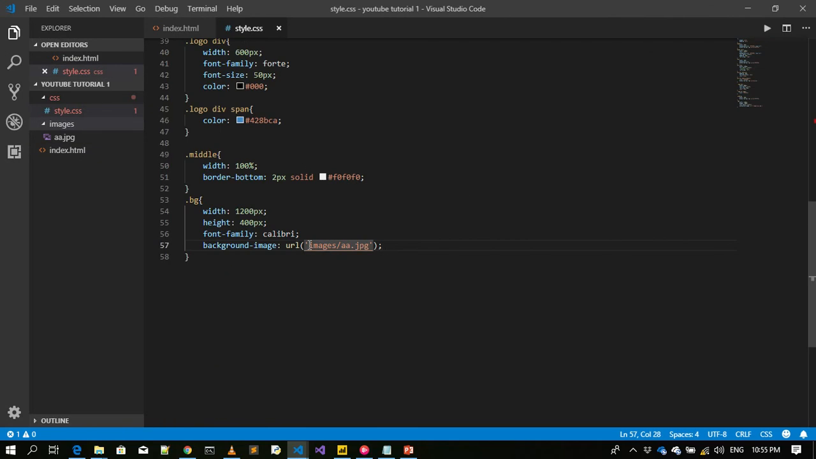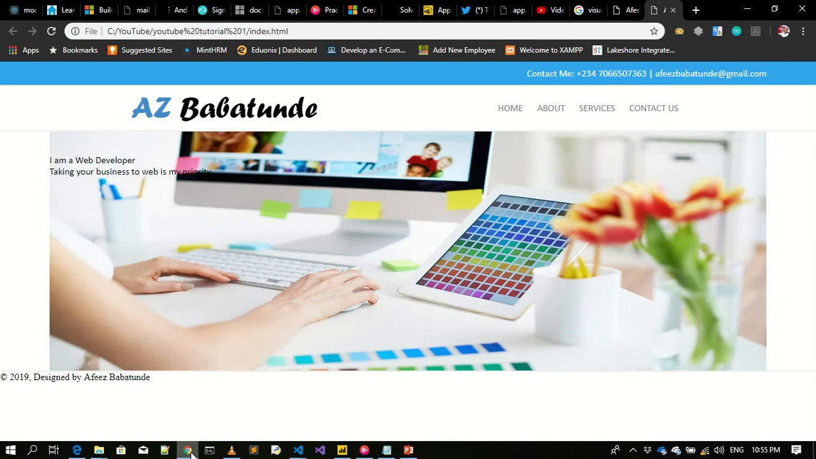Okay, the image directory is outside the CSS folder. The CSS needs to go back once and look for the images folder. So let's try it again. See what you have here. I hope we are getting it.